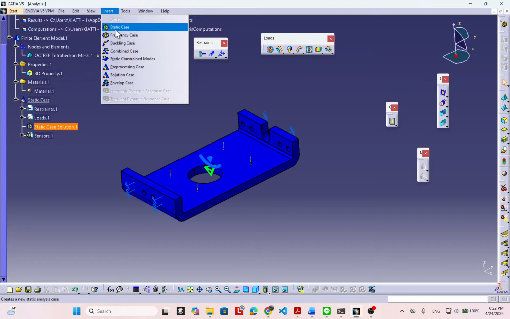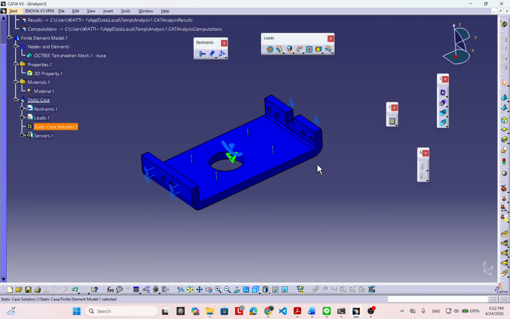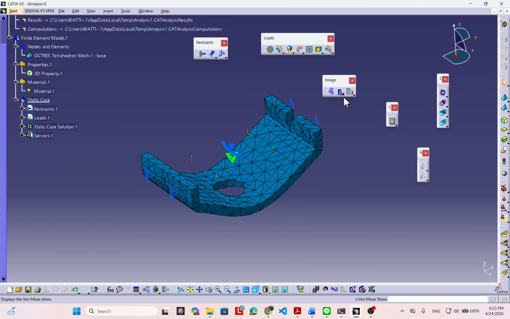You can insert. After you have done the analysis and calculation, you find out about the result. The result is shown on the toolbar, and you control the result using the toolbar. I find the tool. This one, this one, this one. This is the toolbar. You click the first one, deformation.